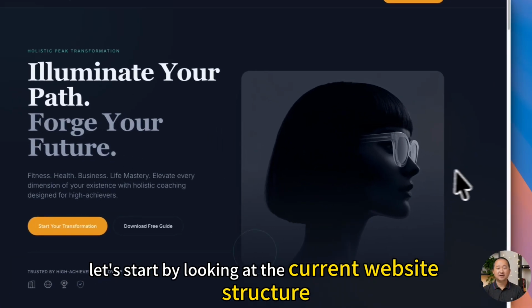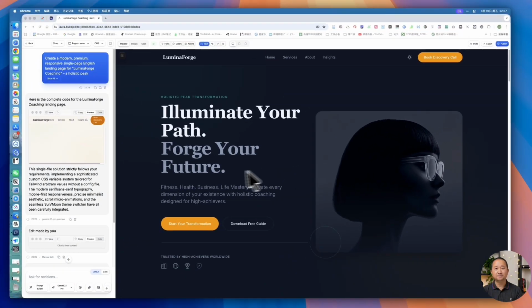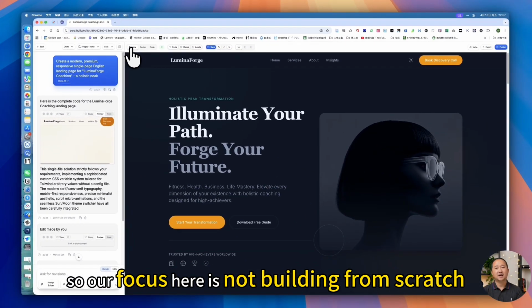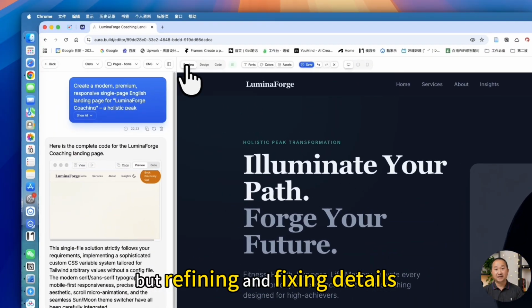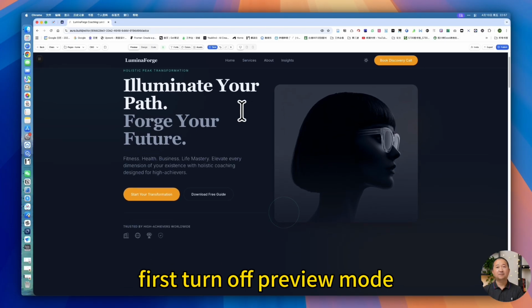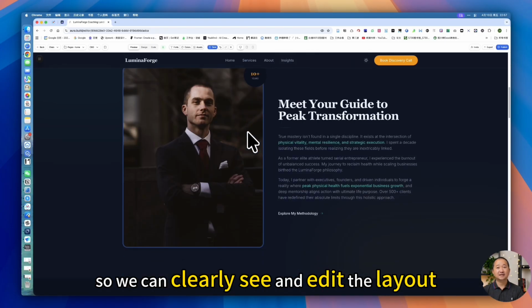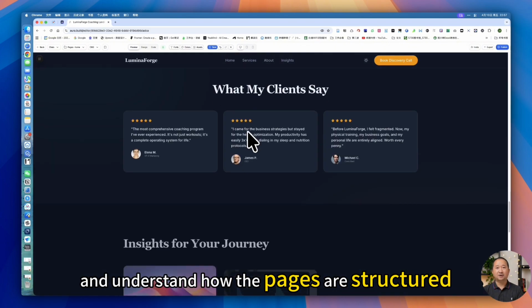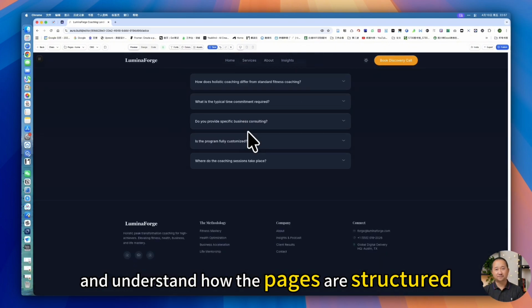Let's start by looking at the current website structure. This project is already mostly complete, so our focus here is not building from scratch, but refining and fixing details. First, turn off preview mode so we can clearly see and edit the layout. This allows us to inspect each section and understand how the pages are structured.